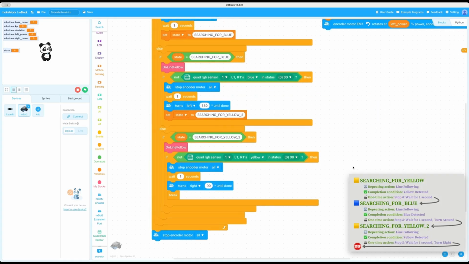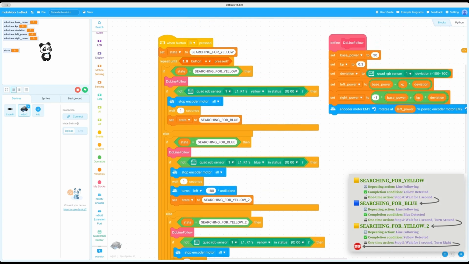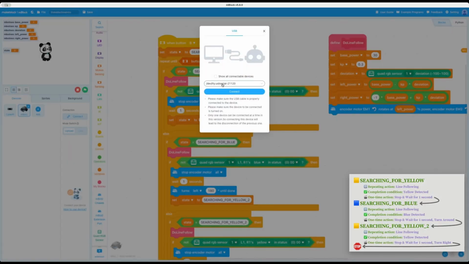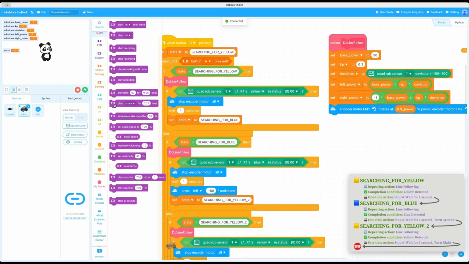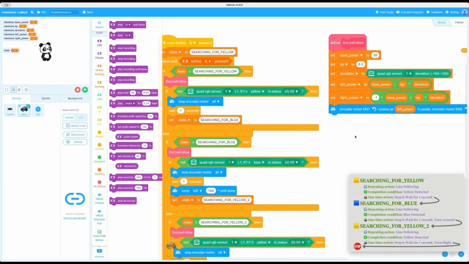And that's it. You now have a complete 3-state program using a real state machine structure. Save your program so you don't lose your work. We are now ready to upload and test the program on the robot. Make sure that your mBot2 is connected to your computer via the USB cable. Select Connect, check the COM port, and say Connect again. Click Upload Code and wait for the program to be uploaded. Alright, it's time to test it out on the robot now.